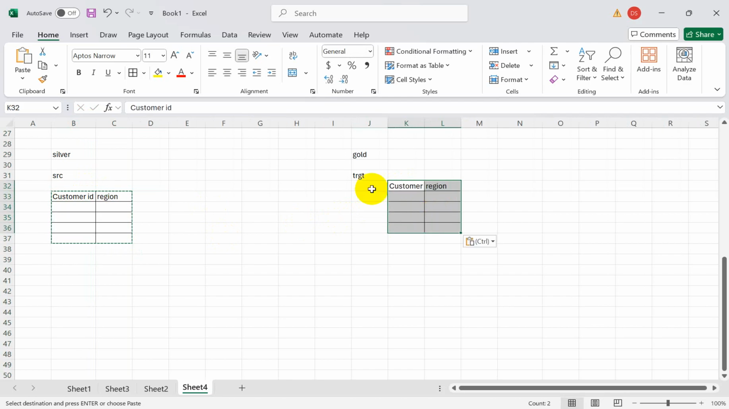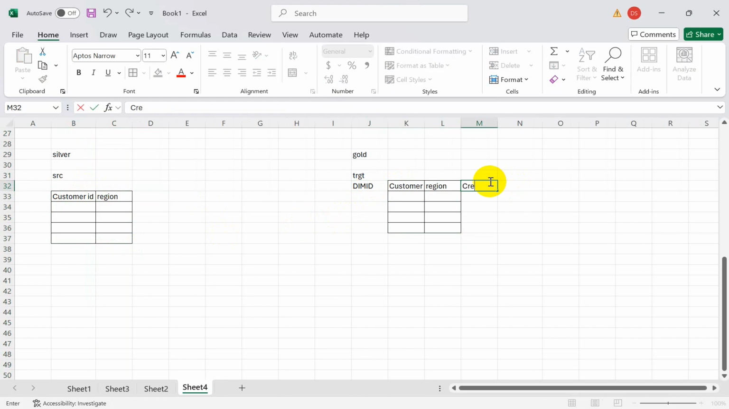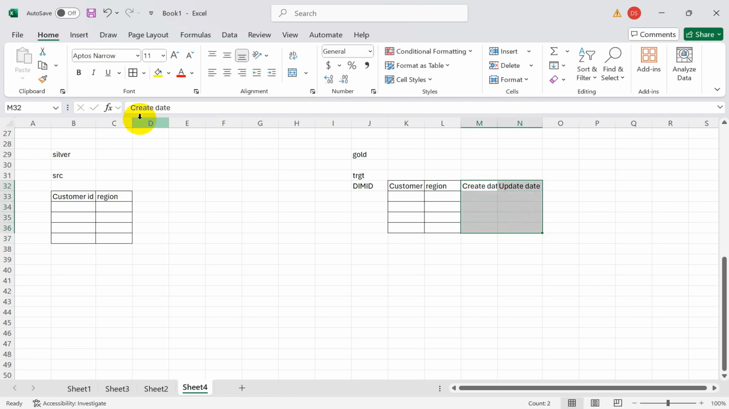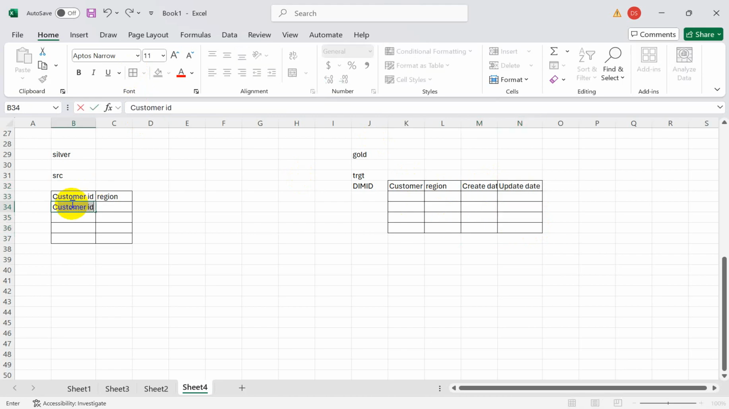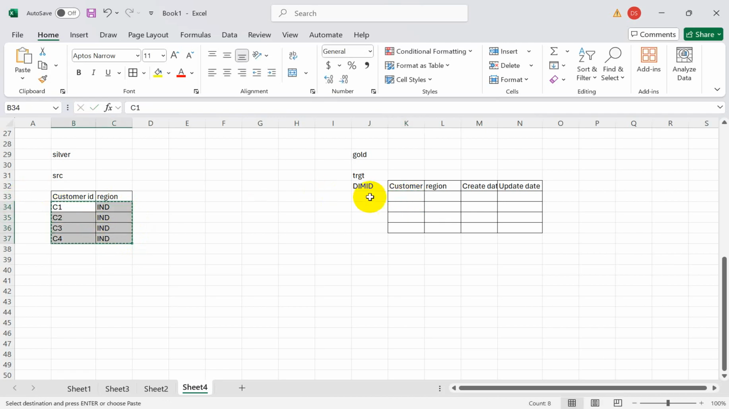What are the other columns? I'm having a dimension ID, right? I am having a create date ID, create date, and I am having an update date ID, update date. Okay, got it. Imagine we have this. Now we have some customers like C1. Let's say we have these four customers, and the region is like India. Okay, we have a customer.